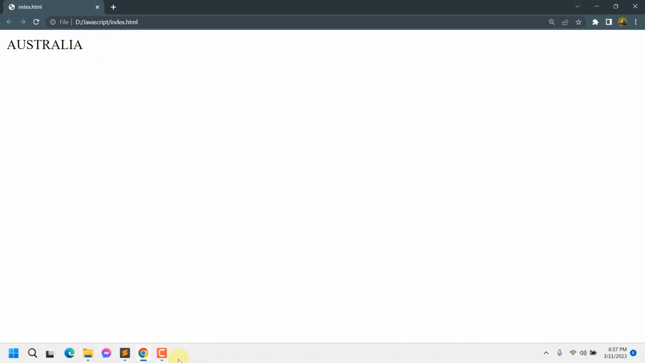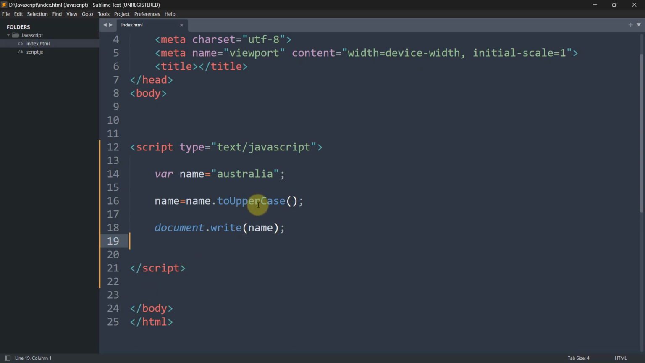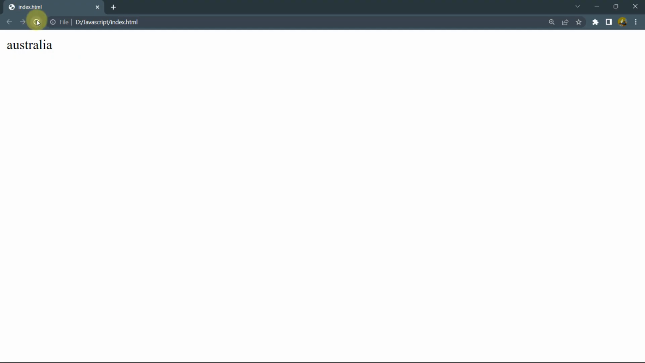If you want everything to be lowercase, it is really simple. All you have to do is mention toLowerCase here. Okay, let's make the A a capital, uppercase A. If we save it, everything will be lowercase. Let's refresh, and here you can see everything is lowercase.